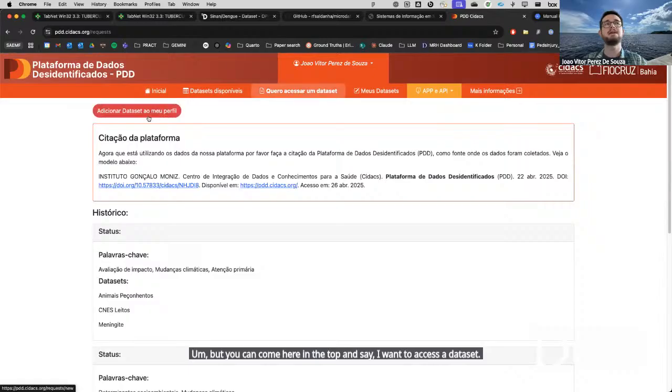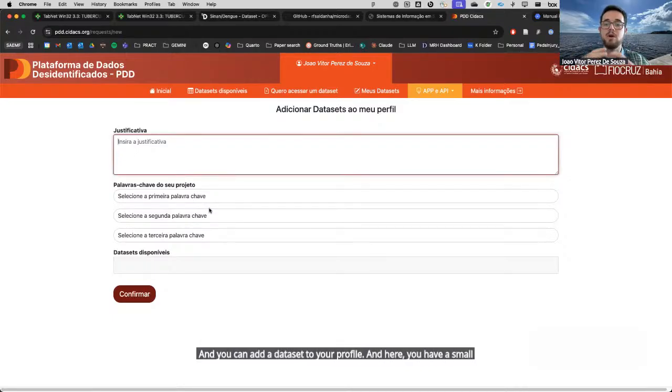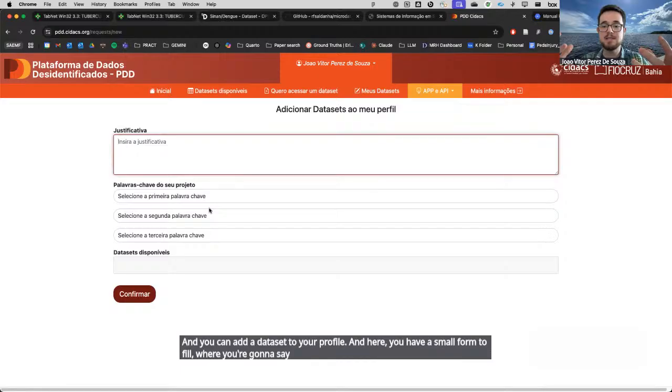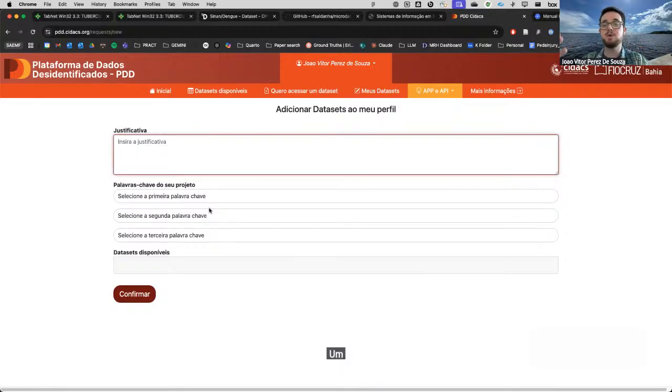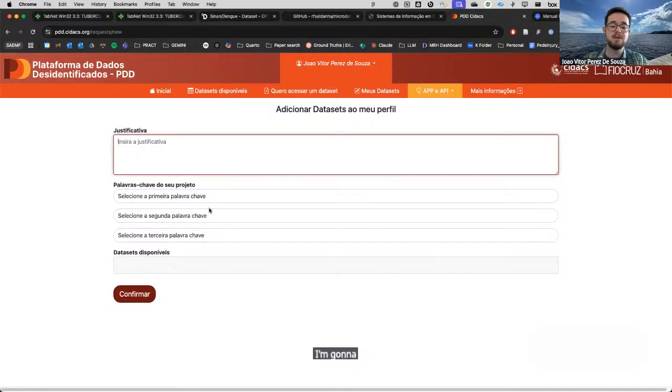And you can add a data set to your profile. And here you have a small form to fill where you're going to say why you want to access this data set. So, let's say that you want to access the data set because you're doing research on climate change. So I'm going to write in Portuguese.